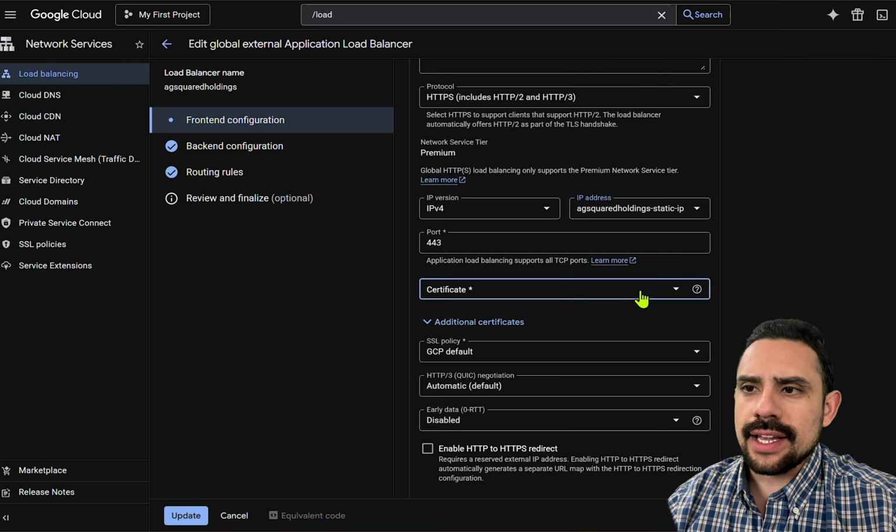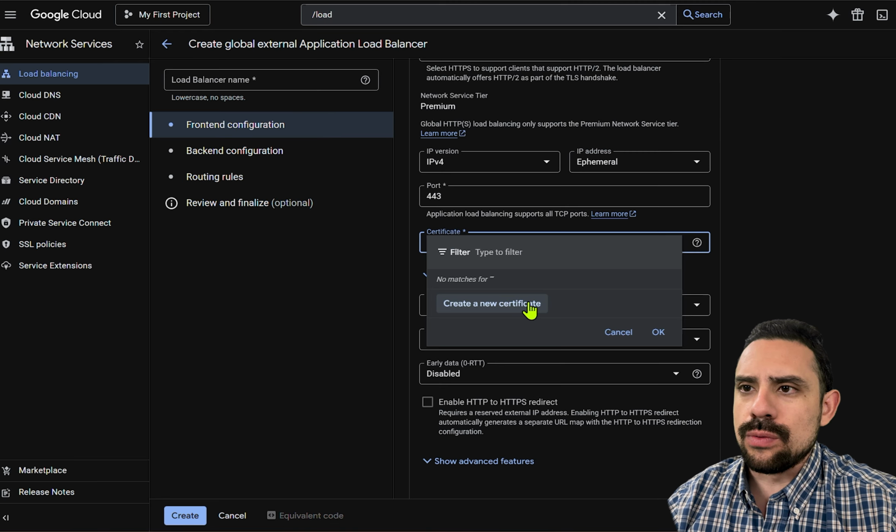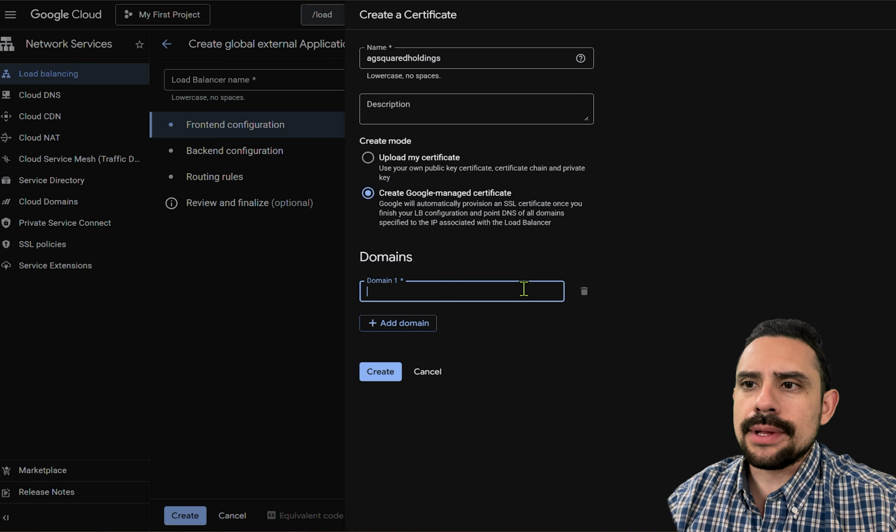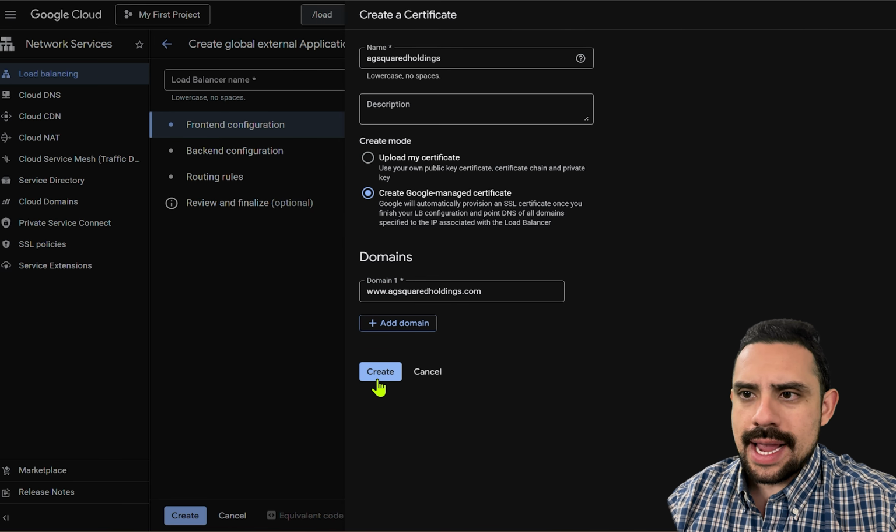And then for the certificate, we're going to go ahead and create a new certificate because we don't have one. You just give it a name. For the create mode, select the option Create Google-managed certificate. And for the domain name, simply enter the domain that belongs to you, including www. And then go ahead and click Create. And that finishes our front end configuration.